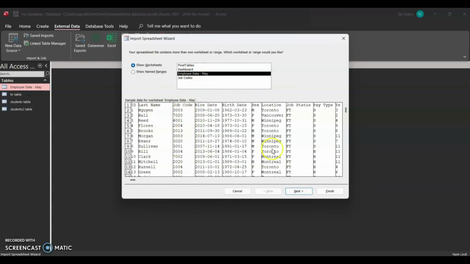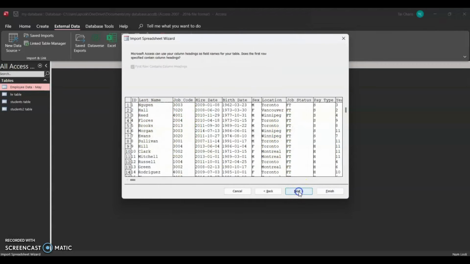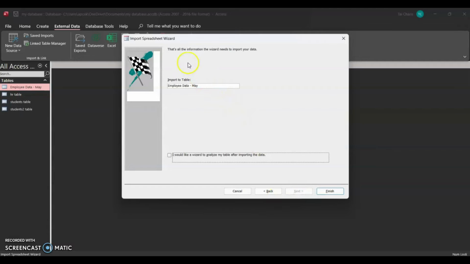When I click on it, it shows me a preview of the data. When I say next, it automatically identifies the first row as containing the headers. So I'm going to say next. The question here is, I am importing this new data into this table that already exists. It's not editable. It's just telling me this is what I'm doing. Then I can say finish.